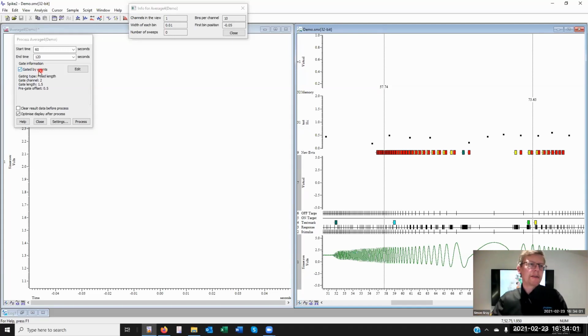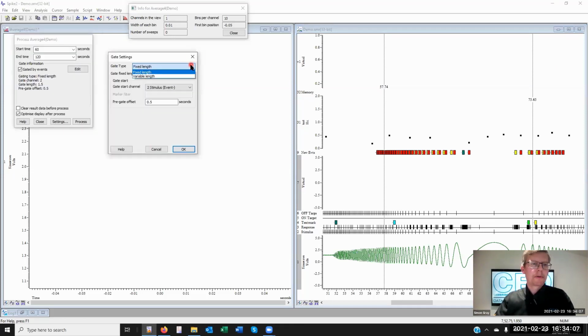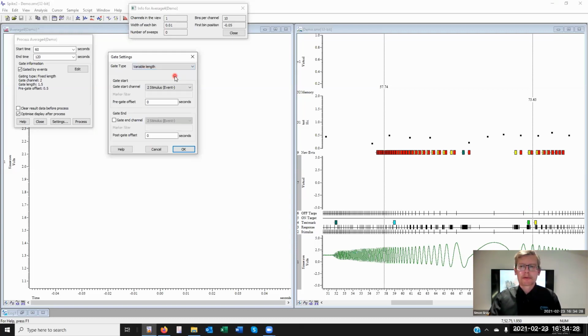Now we've extended that gate to allow fixed length, that is, find a gate here just like the old process and add in data from say half a second before it to 3 seconds after it, and then move to the next gate and use the same fixed parameters there. To a new type, which is variable length.